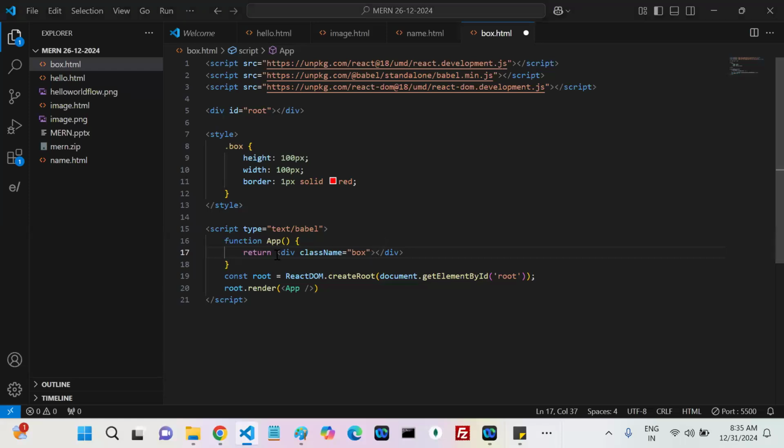Now tell me, how many boxes do you require? As per your requirement, this is one box. How many boxes do you require? 4 boxes. Okay, in one line, 2 boxes required. Can I add one more box here? Yes or no?